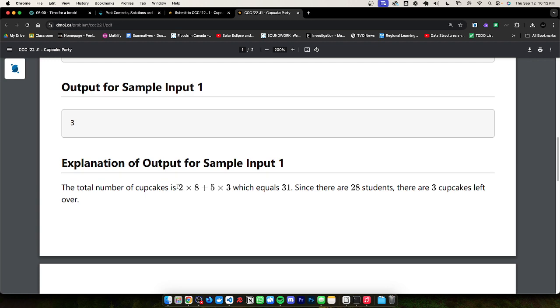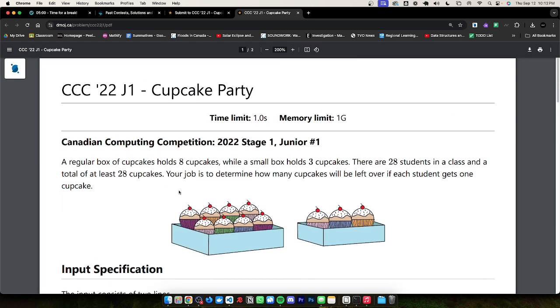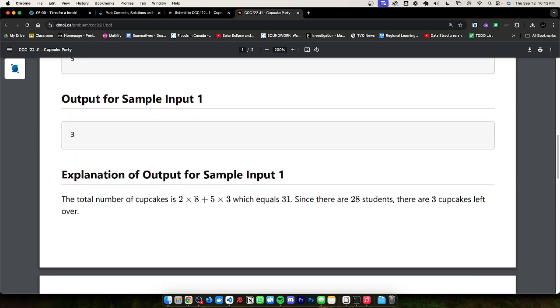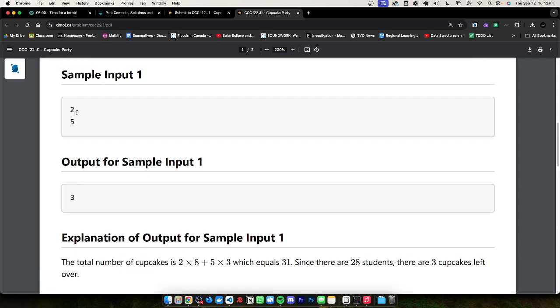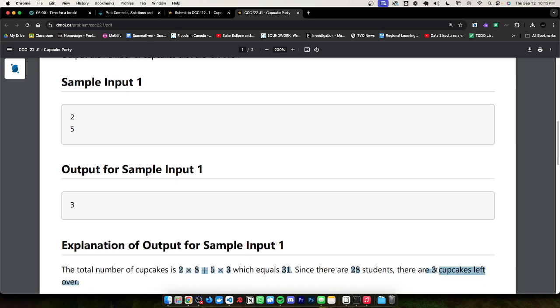So essentially we're finding the total number of cupcakes, and we do that with simple multiplication, right? Because if each regular box holds 8 cupcakes, logically if you multiply it by the number of regular boxes, we'll get how many cupcakes we have in terms of regular box sizes, and then we're doing the same process for small box sizes, so we get the total amount of cupcakes available to the students. And since there's 28 students, there are going to be some left over because each student only gets 1 cupcake, and that is 3 cupcakes in this case. That's why we get that output of 3.